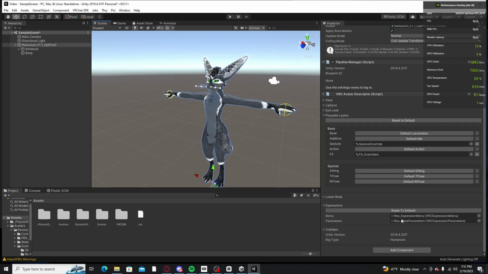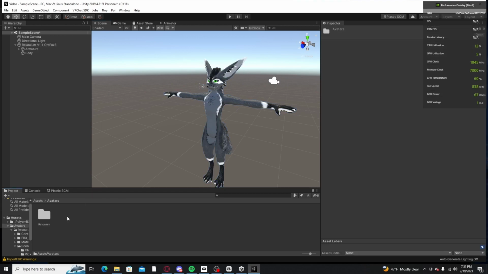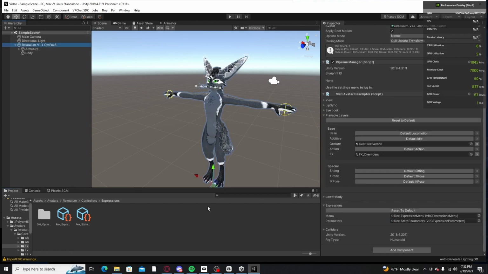Sometimes your gesture overrides and your Rex expressions and parameters will not be in there. How to fix that is simply go to your avatars, rexouium, then go to controllers, then go to expressions, and they will be right here. And then all that you do to put them in there is Rex expressions menu, Rex expressions menu.